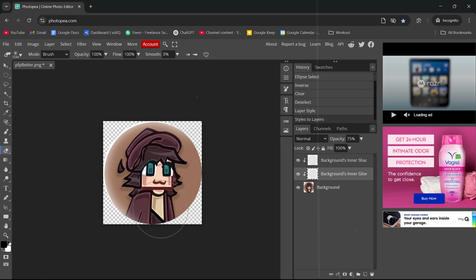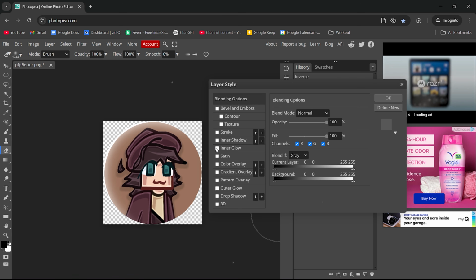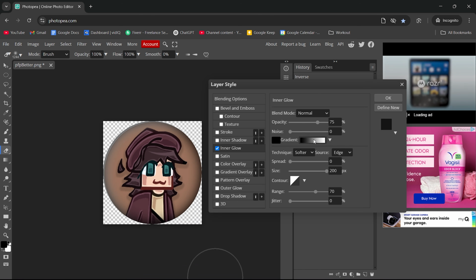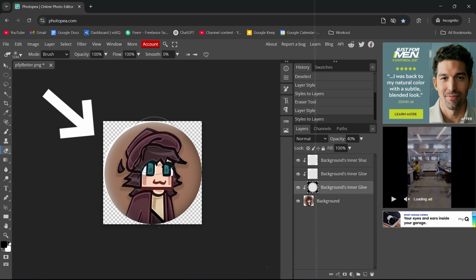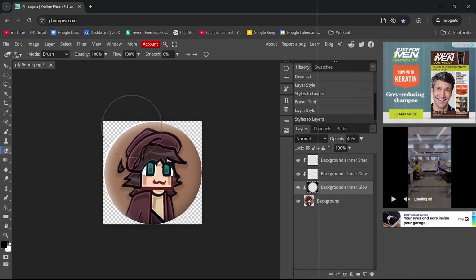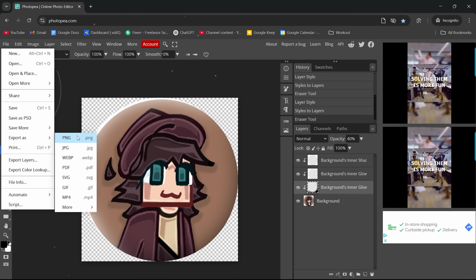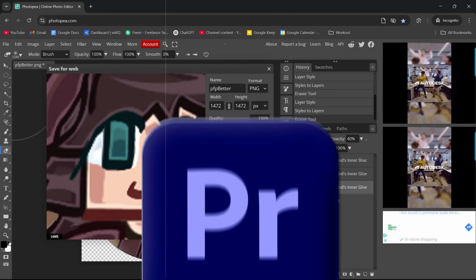Next, use the eraser tool and erase the bottom right part of your inner glow layer like this. Then add another inner glow effect by opening blending options, but this time with these settings. Create a layer for it, but this time erase the top left part to create this 3D light effect. Save your avatar for future uses, and let's jump back to Premiere Pro.